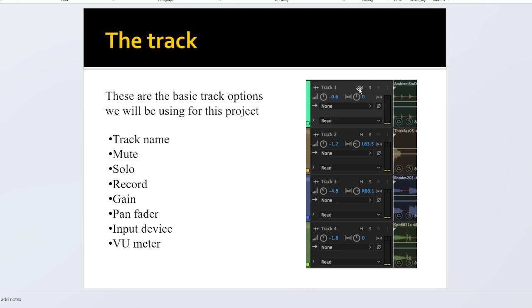We have the mute, solo, record, which is up here. Muting means that track will not play. Solo means only that track will play, and anything that's soloed will play. And then record means you're arming the track for recording. You've got the gain, which is the overall volume, which is right here.